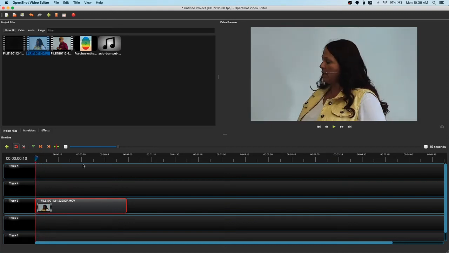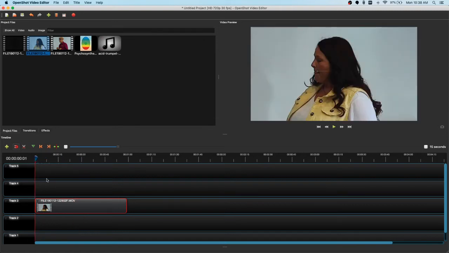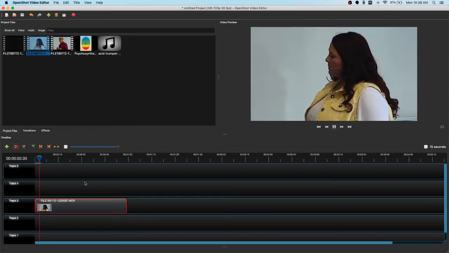So you can move it around as I've been doing by dragging this teardrop type thing on the top. And then you can also press spacebar. Now it's playing.